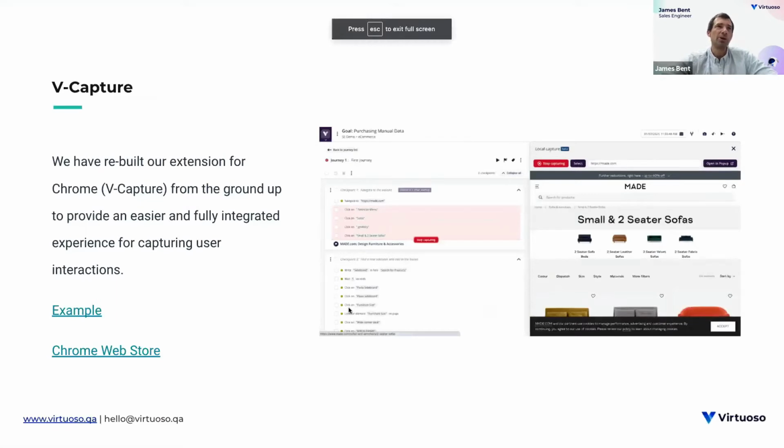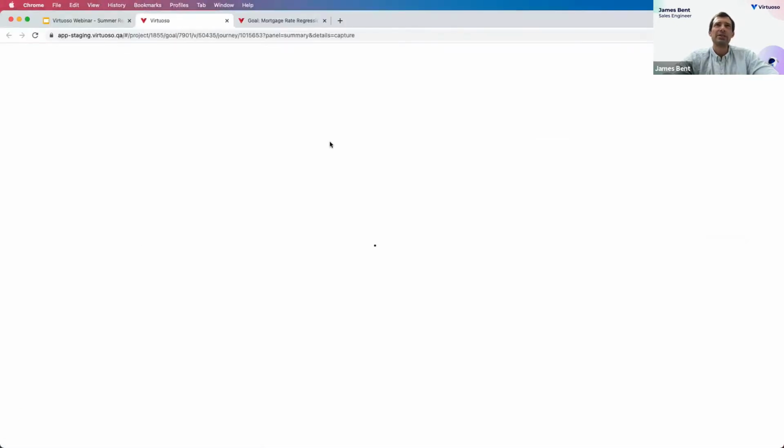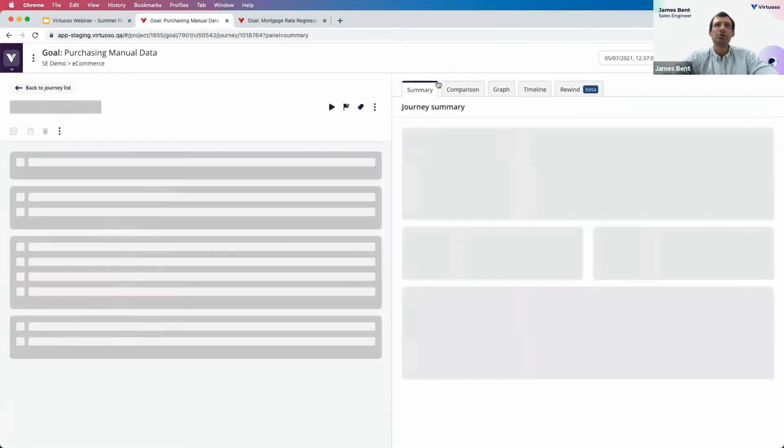Some of you may have been testing with our VCapture feature before. Some of you, this may be completely new. However, what this basically means is we have redeployed our VCapture extension, which can be downloaded from the Chrome Web Store. And this effectively enables you to supplement authoring steps in natural language programming by doing a click to record. We can see an example of this in action.